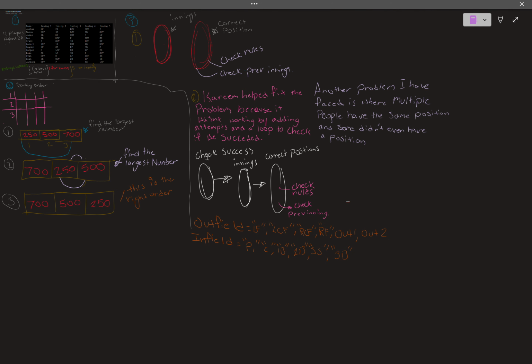And for part 3, I broke it down into two different parallel arrays, one for outfield position and one for infield position. I started thinking about how many loops we will need, and my first thought was 2. As you can see, a problem that I faced is where I had multiple people have the same position and some of them weren't even assigned position.